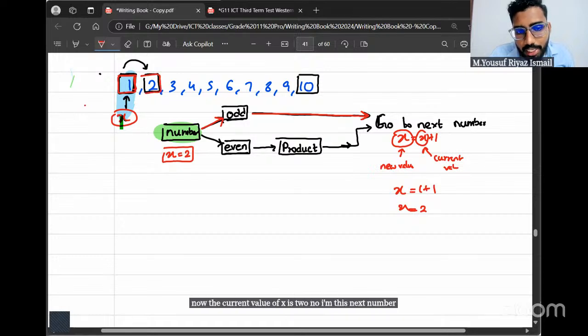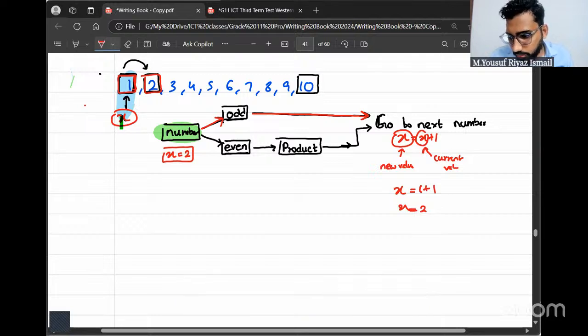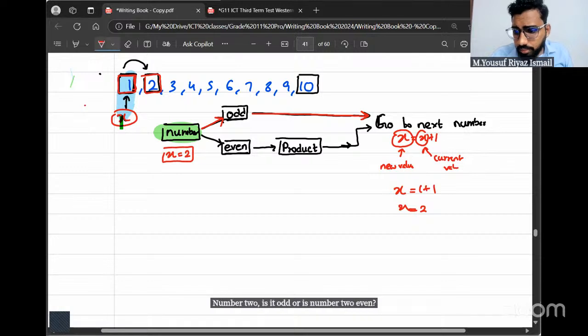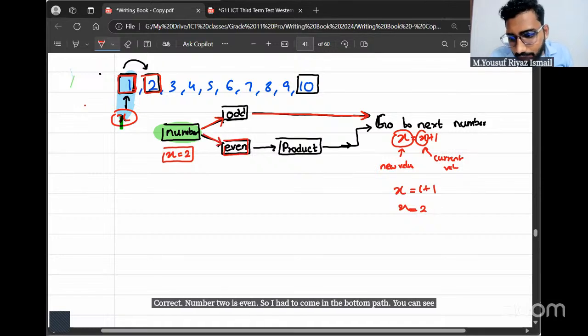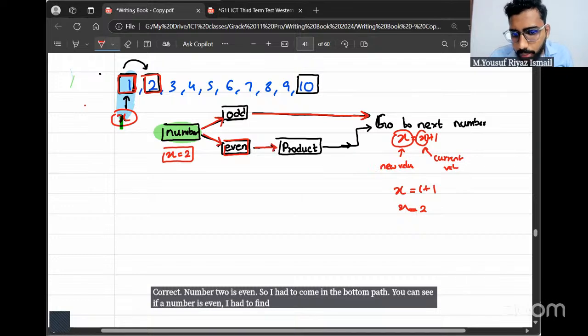Now when I come and check, is this number odd or even? Number 2, is it odd or is it even? Correct. Number 2 is even. So I have to come down the bottom path. You can see if a number is even, I have to find the product.